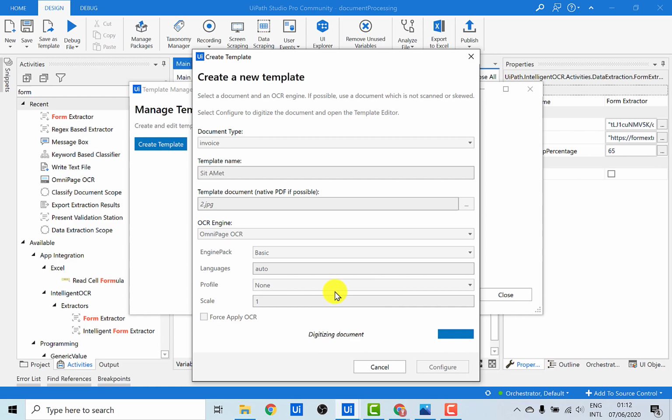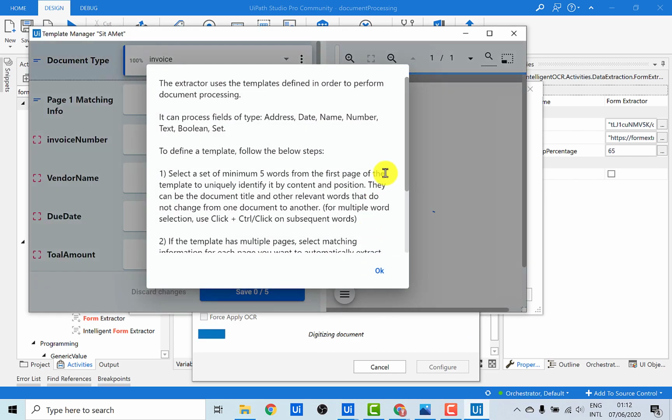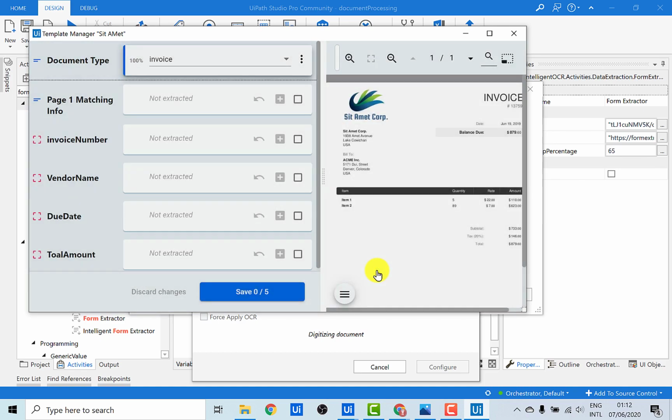And as I click on that, the digitization of the document starts and this new pop-up appears. Here it is just giving me a description of how to use this particular template manager. I will just close this and show you how to use it.